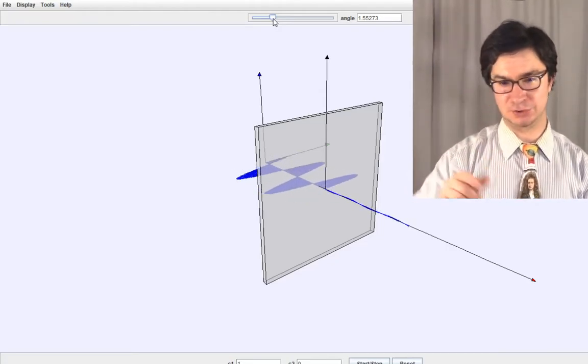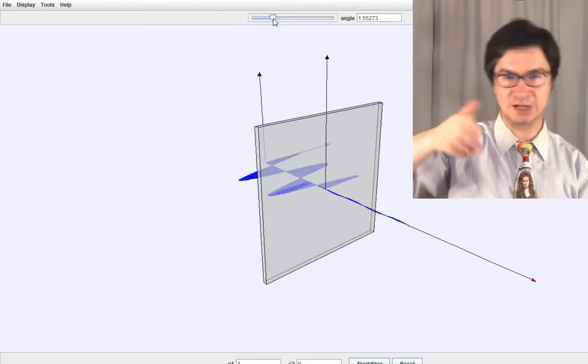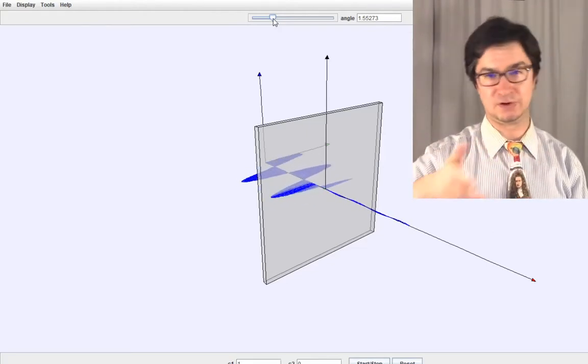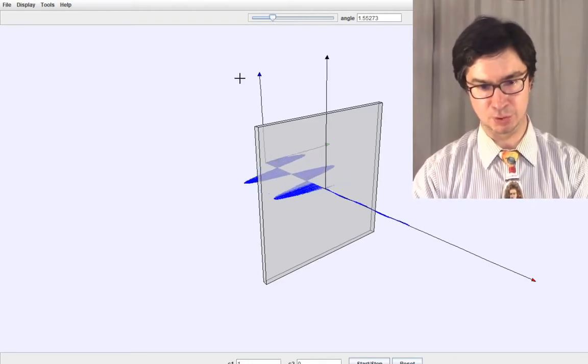So for each pixel, there's actually a little polarizing filter that rotates to either make it very bright or very dim. Which is pretty cool.